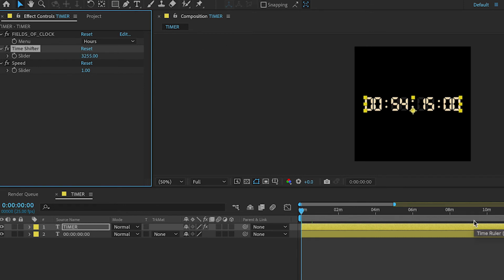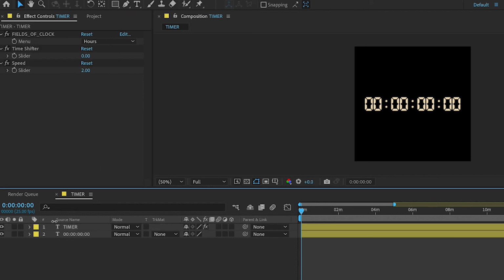Another option is the speed. If you want to play the video 2 seconds every 1 second, all you need to do is to add 2 here in the speed, and let's make this 0 again. You'll see that in the second 1 it will count 2, and so on.